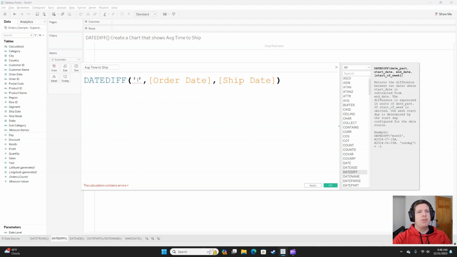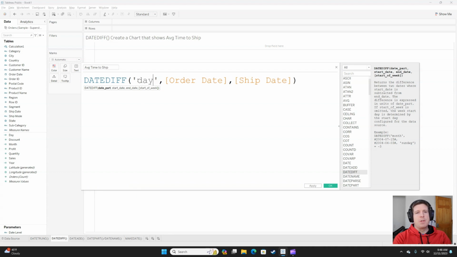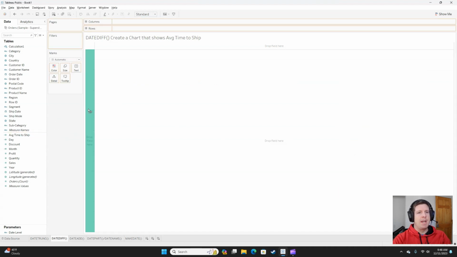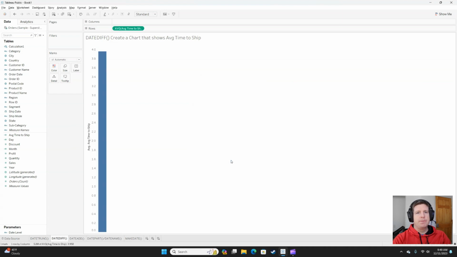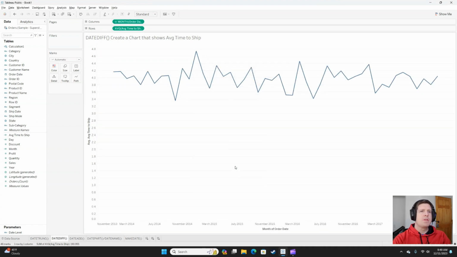Now, just like our date trunc function, we could put a date level here. It could be year, month, week, day, whatever. In our case, we're going to use just a day level. I'll hit OK, and we have this new measure here. I'll drag that out, and I'll select an average. And then I'll drag order date out, and let's put it at the month level. So now we have some average time to ship. This will let us see if we start to lag or fall behind. We could create a control chart off of this. It'd be pretty helpful.